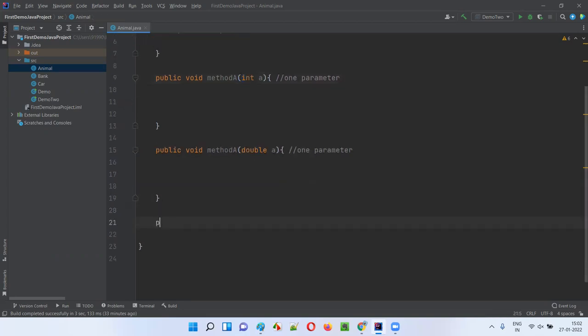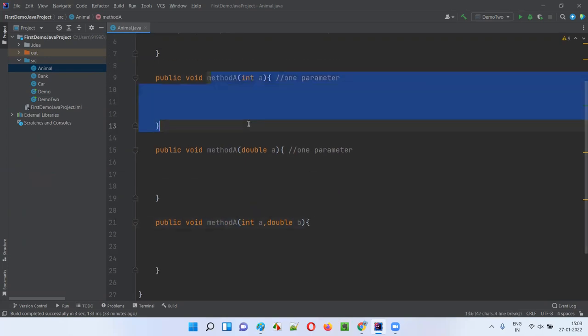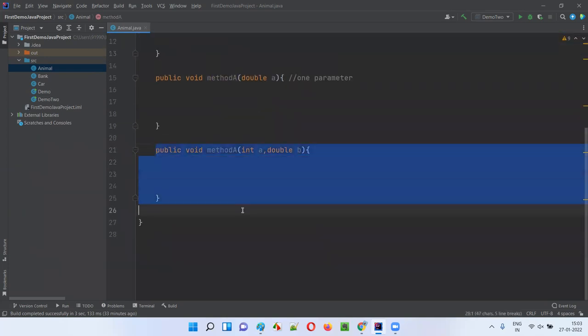Now, if I create one more, I'll copy paste this one. So here, this is a duplicate method of this method because the name of the method is matching. Along with that, the number of parameters is matching and the type of the parameter is also matching. But if I create one more parameter here, like int a comma double b, you see the error is gone because here two parameters are there. This method only has one parameter, whereas this method has two parameters.